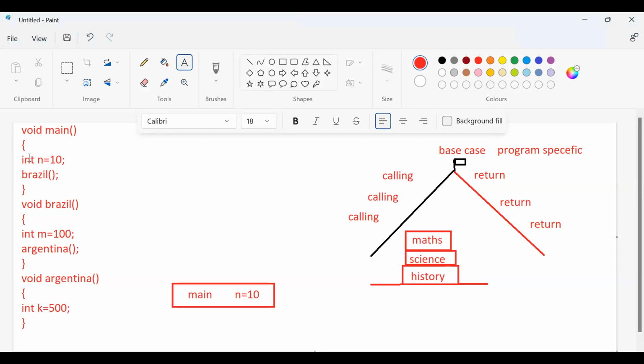Sir, here first Argentina is calling Argentina. Neither are we calculating, nor are we displaying anything, so there will not be any output of this code. I just want to show you how functions interact with each other.